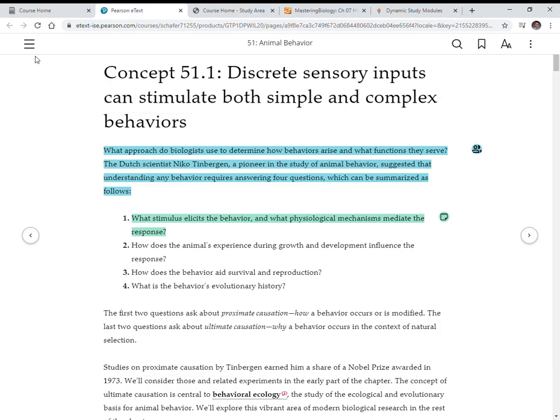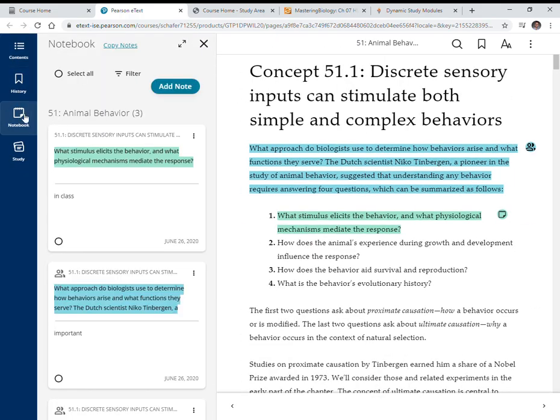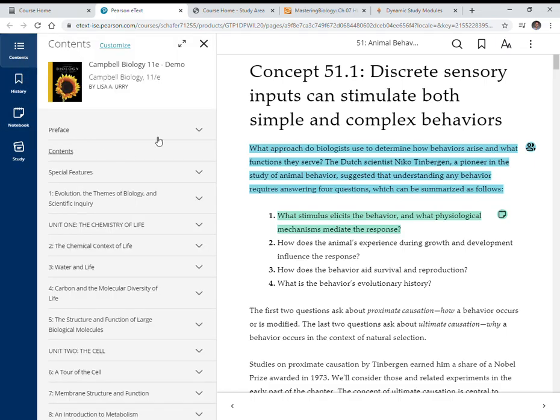Students have these same capabilities where they can highlight and take notes, and then all of those highlights and notes are saved here in the table of contents, which is really nice when it comes time to study for an exam.